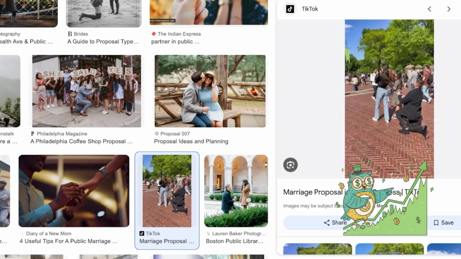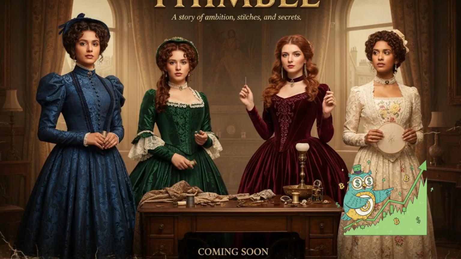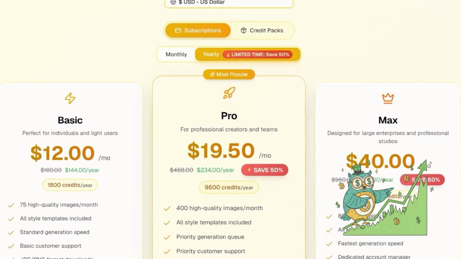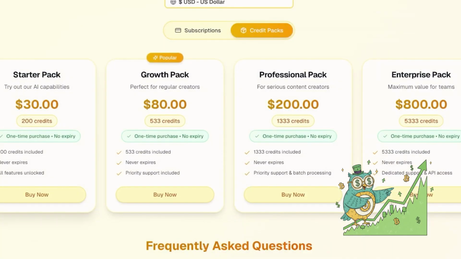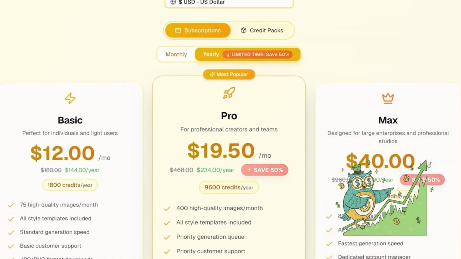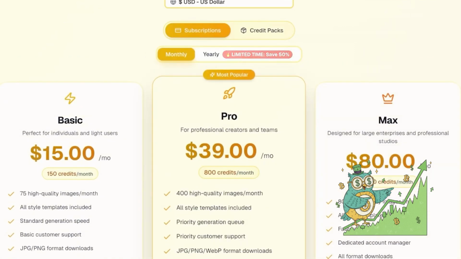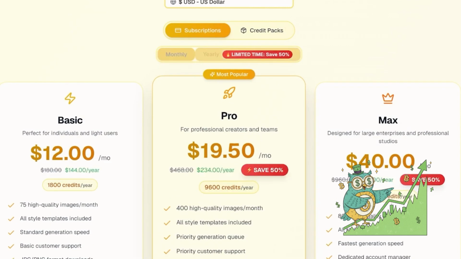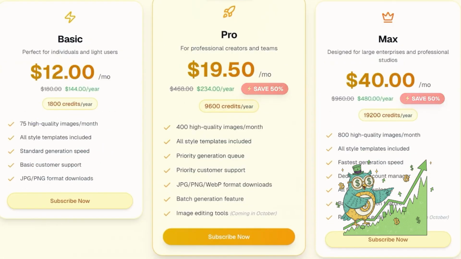Well, Nano Banana actually comes at a really decent price. If you're looking to purchase just credits, their credit plans start at $30, and these credits never expire, so you can get 200 credits for $30. Then you have subscriptions. Their monthly subscriptions start at $15 and go up to $80, and they're currently offering a 50% discount on their Pro and Max plans, so you can subscribe to those if you want to have a lot of savings and get a lot of credits.